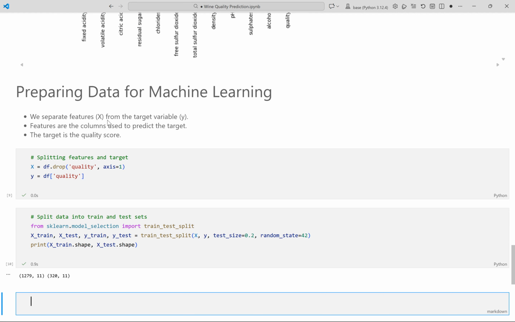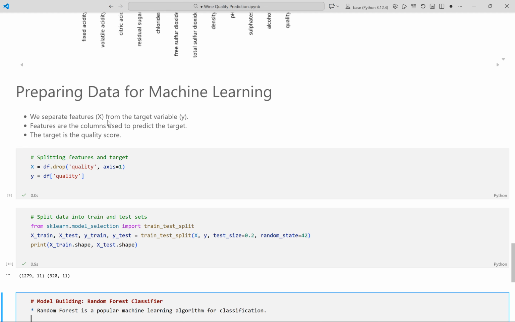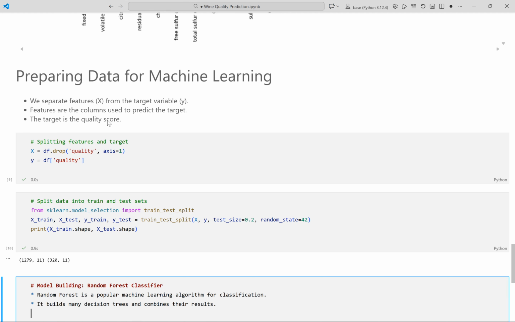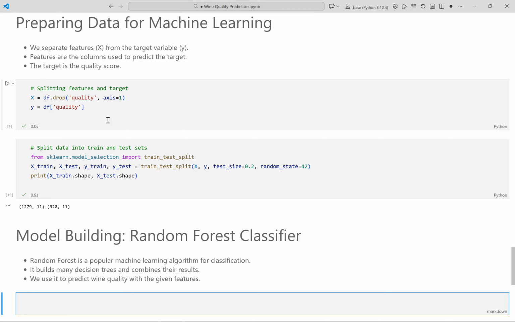Model building, random forest classifier. Random forest is a popular machine learning algorithm for classification. It builds many decision trees and combines their results. We use it to predict wine quality with the given features. Running the cell now. We choose random forest for this example.